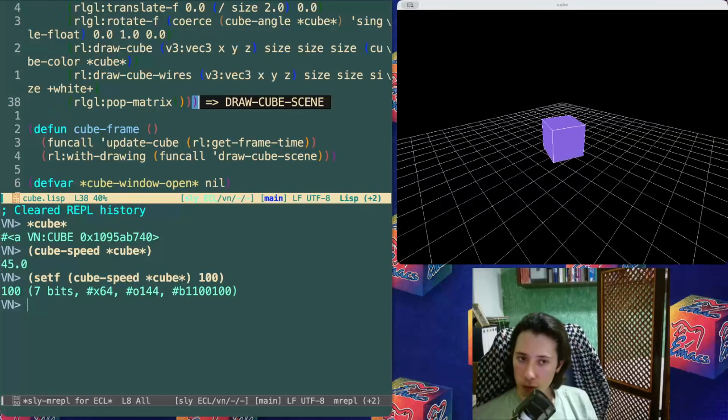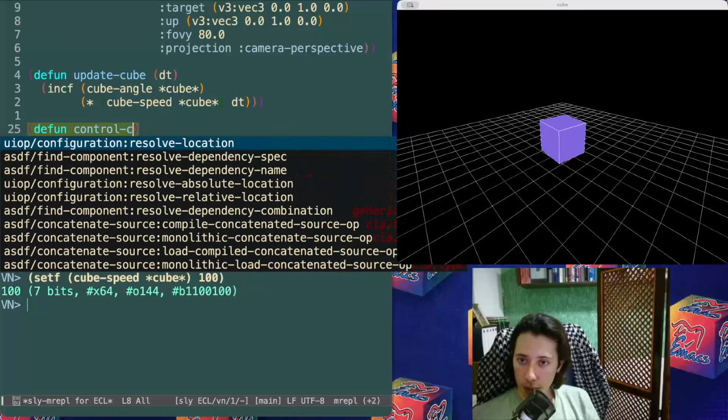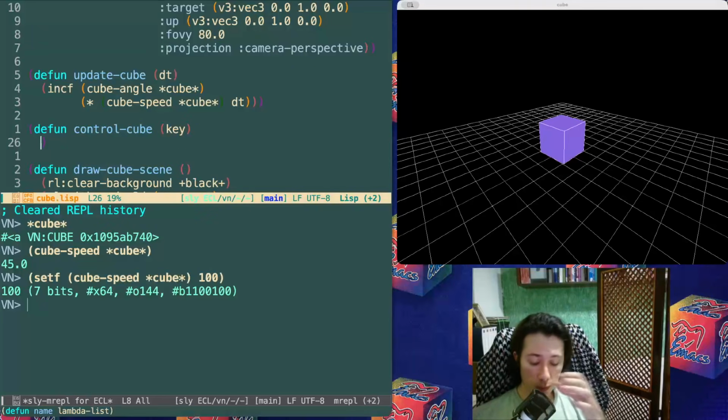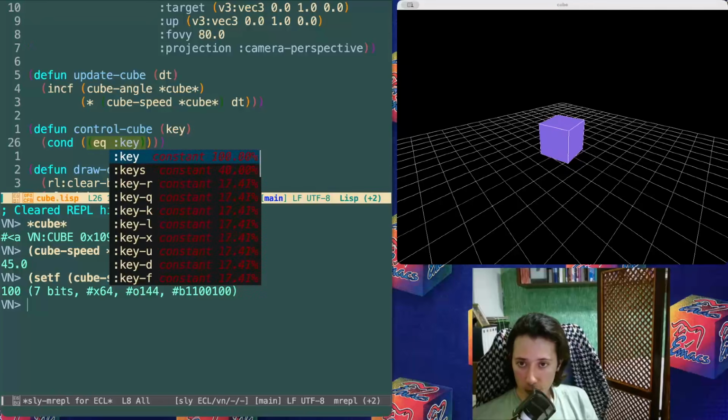So let's try to do something to actually command the thing, to control the cube, right? So let's first do a function here that we're gonna call, I guess, control cube, and there we go. And control cube will essentially receive a key, and we're going to do a condition, and we're going to check if it's equal, and that is just a symbol, so I think it should be safe to do this.